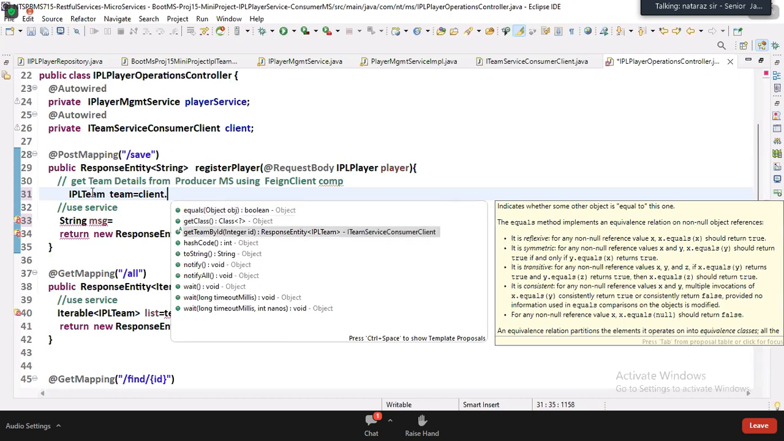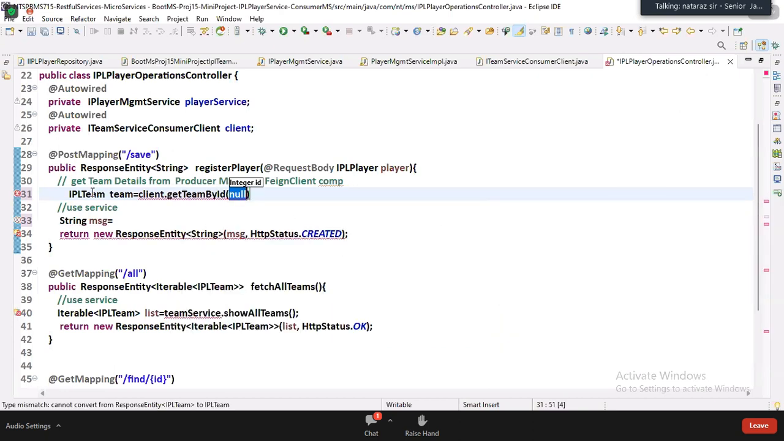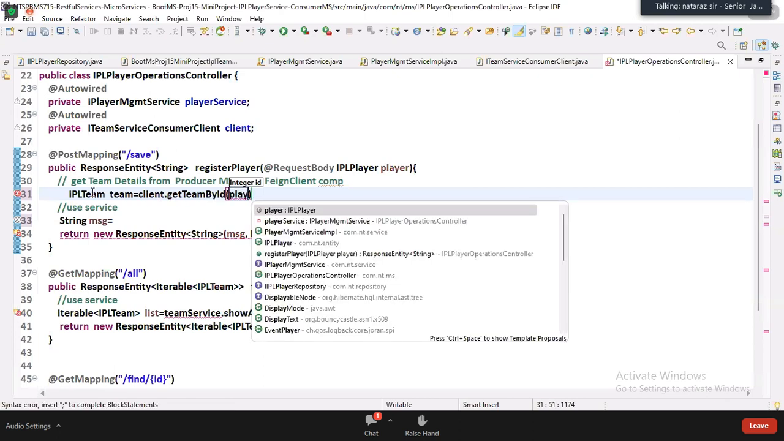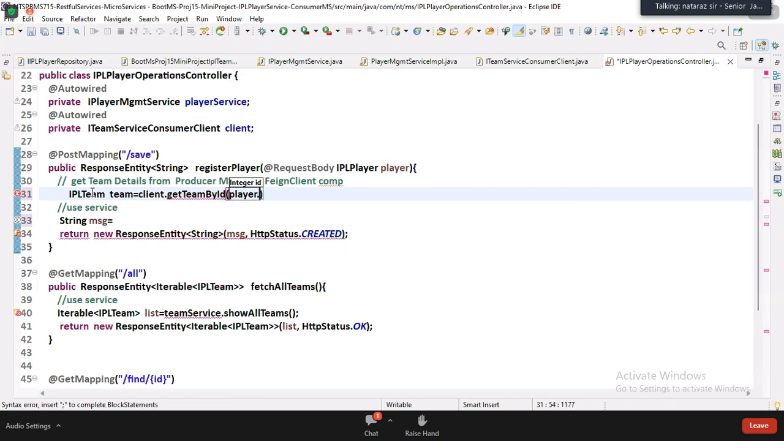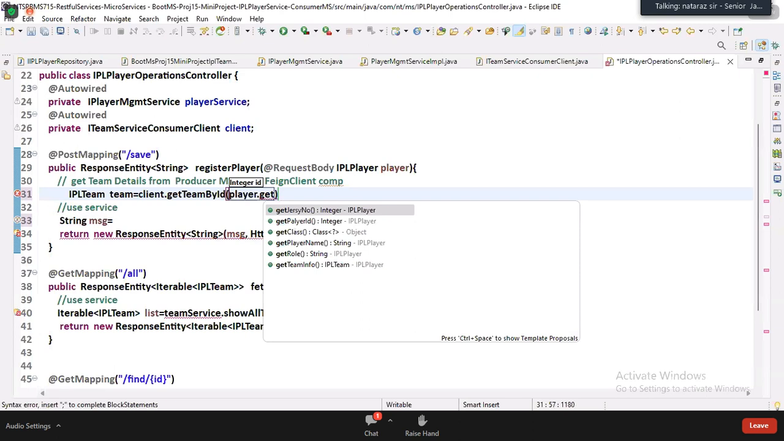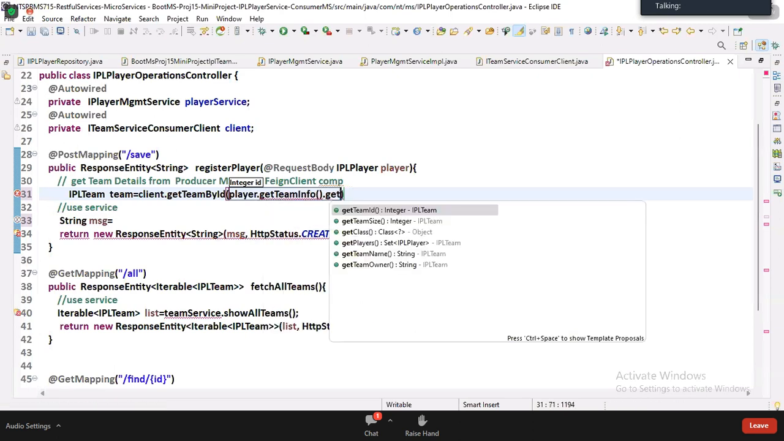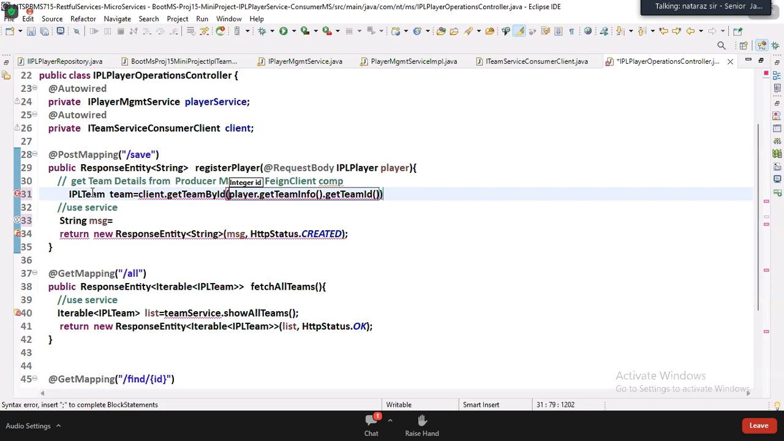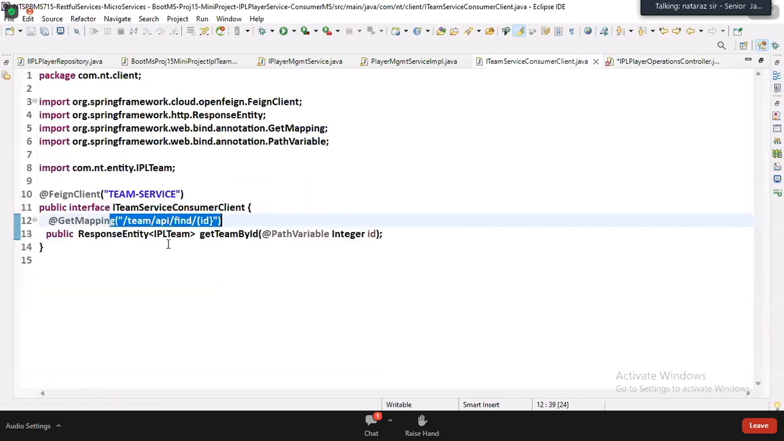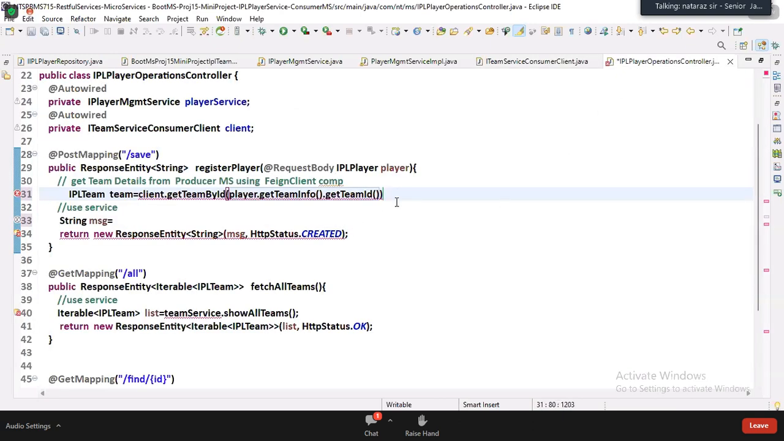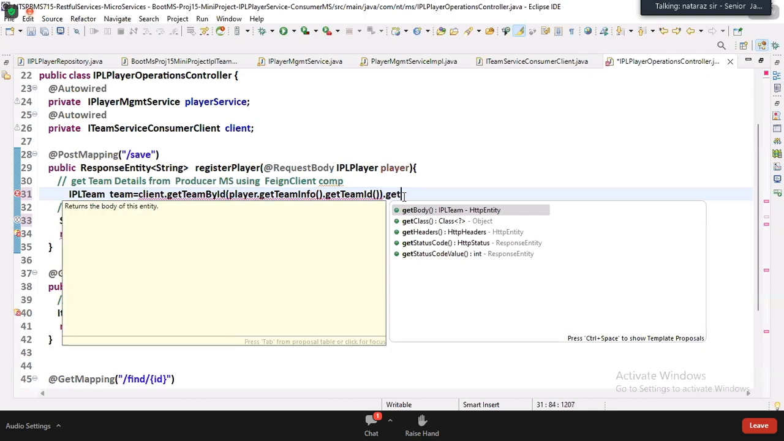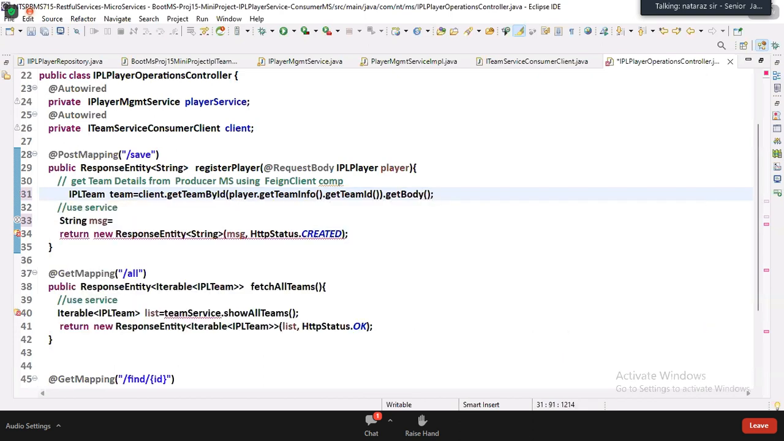client.getTeamById, but it is expecting an ID, guys. From player, what do I pass? player.getTeamInfo().getTeamId(). I pass it the ID. But the problem is this getTeamById method is returning a ResponseEntity of IPL team. From there I want to get the IPL team object only. So what should I do? Dot getBody, na?